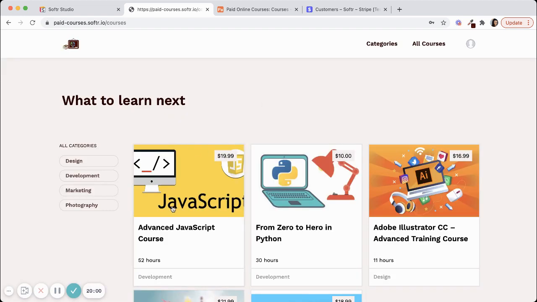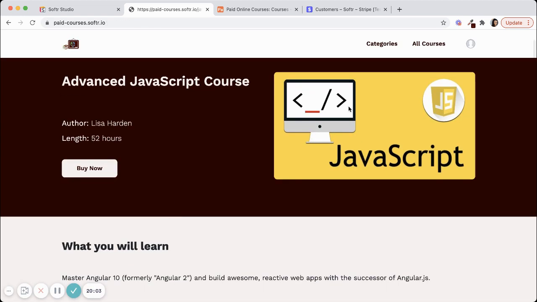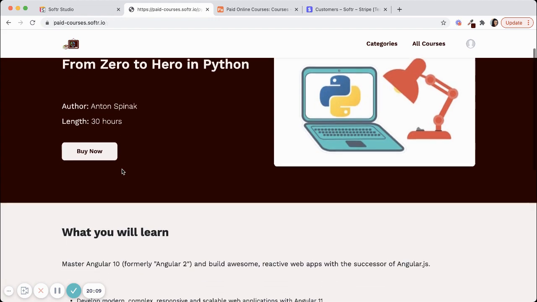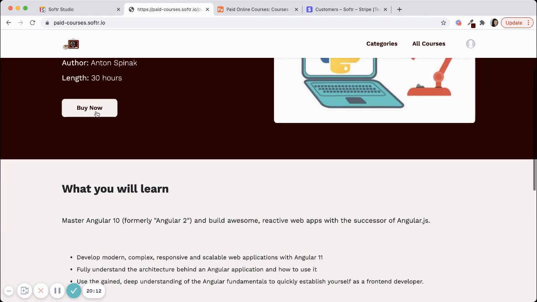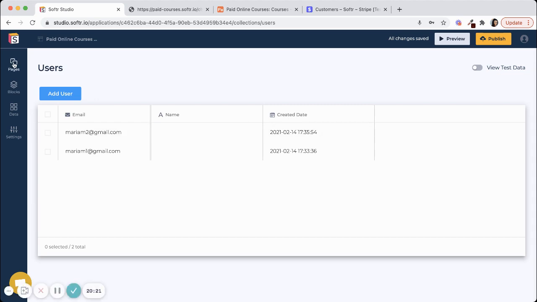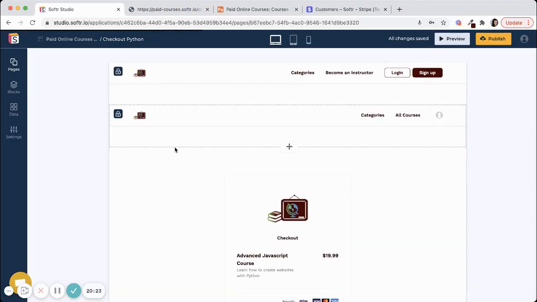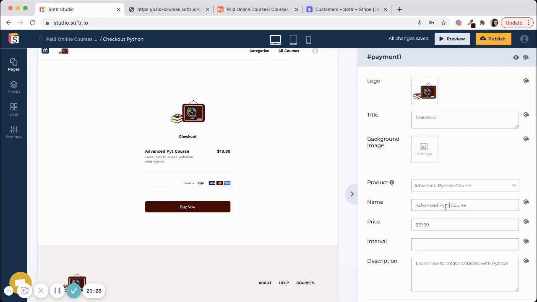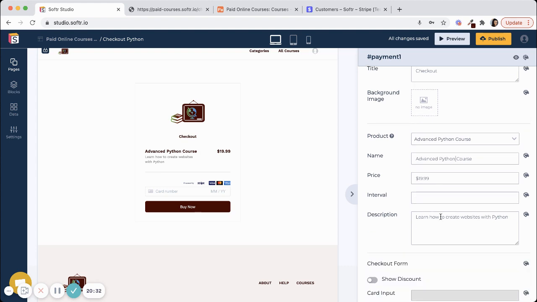I have an account already. If I go to the JavaScript course, I haven't bought it, so I see the buy now button. And again, if I go to the Python page, I will see the buy now button again. So now let's click on buy now. Oh, here we haven't changed the description. So let's go back to the checkout Python page and change the text here to Python course because that's what we are selling.